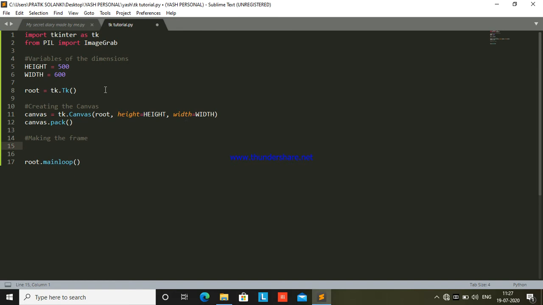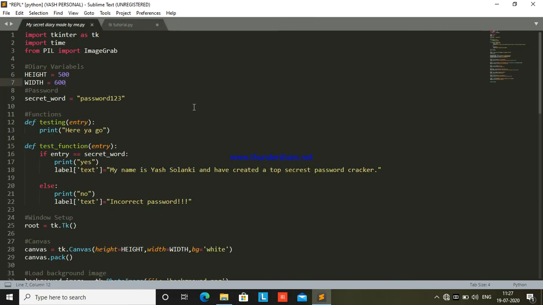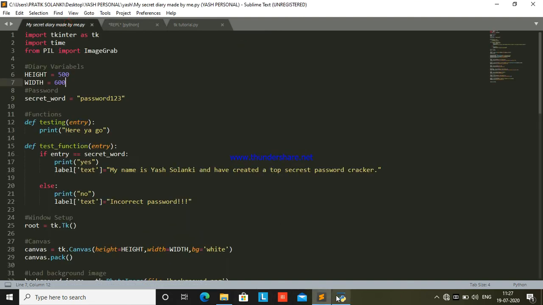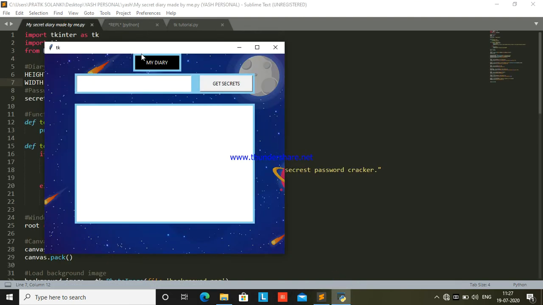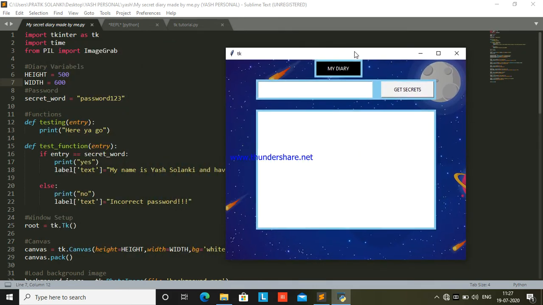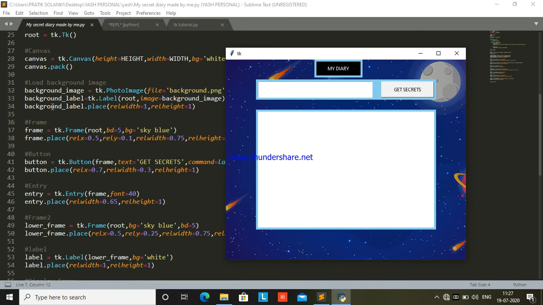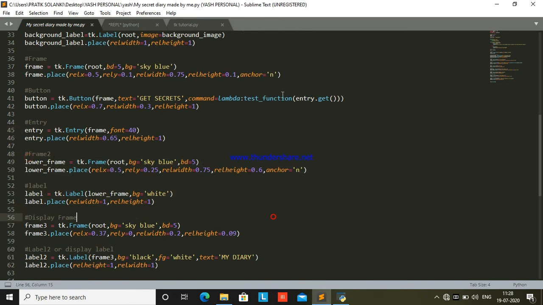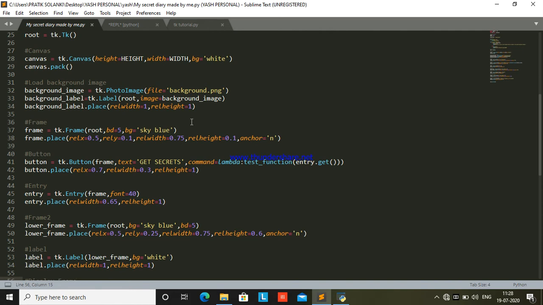Now I just want to tell you something. If you run this program over here, I want to show you something. Now you can see we have a border over here and we have a border over here. So that means that there are two different frames in this. This is the first frame and this is the second frame. That's why we are going to be creating two separate frames.